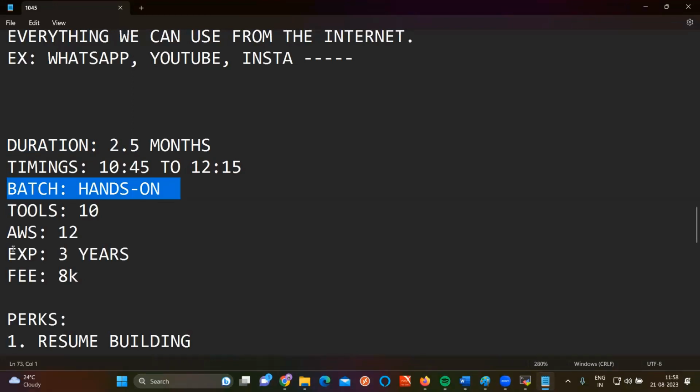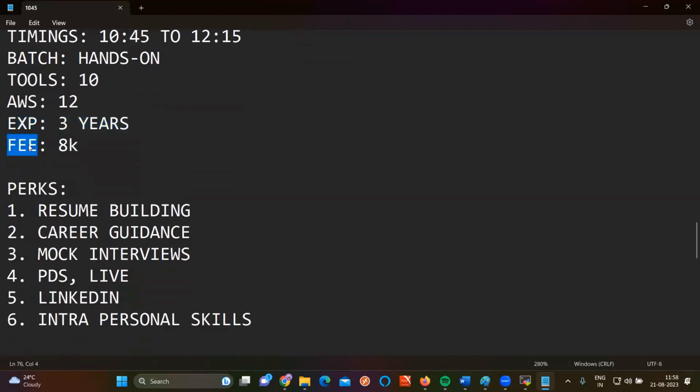Next, the total number of DevOps tools we are going to cover and the number of AWS concepts, 12. With this course, how much experience can you get? That's what I'm sure about, because a lot of people come here for the experience. If you want, I will ask them to interact with you as well. Next, what will be the fees here? 8,000 for classes and the remaining 8,000 will be for the videos.